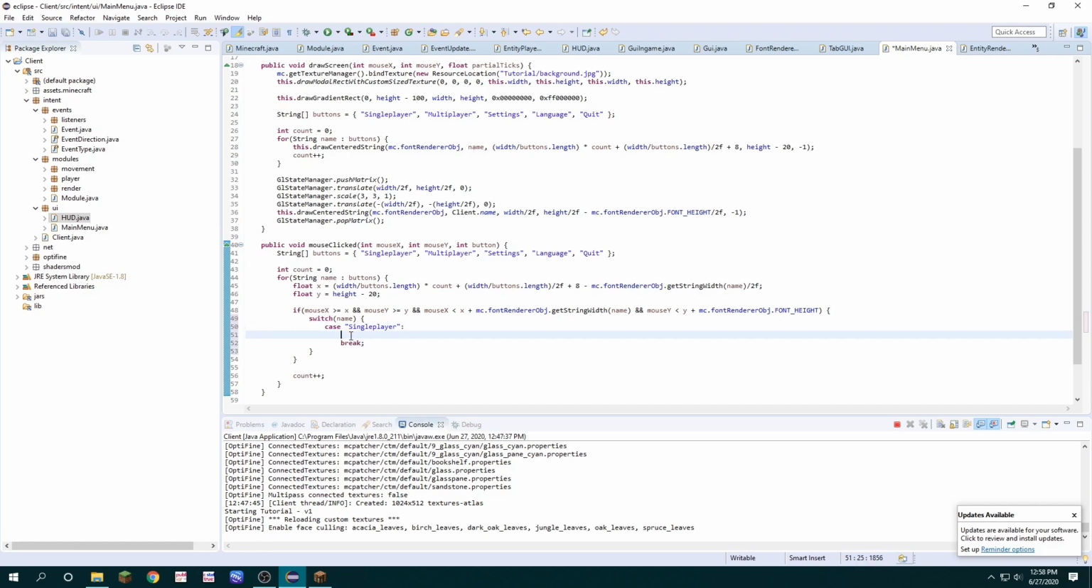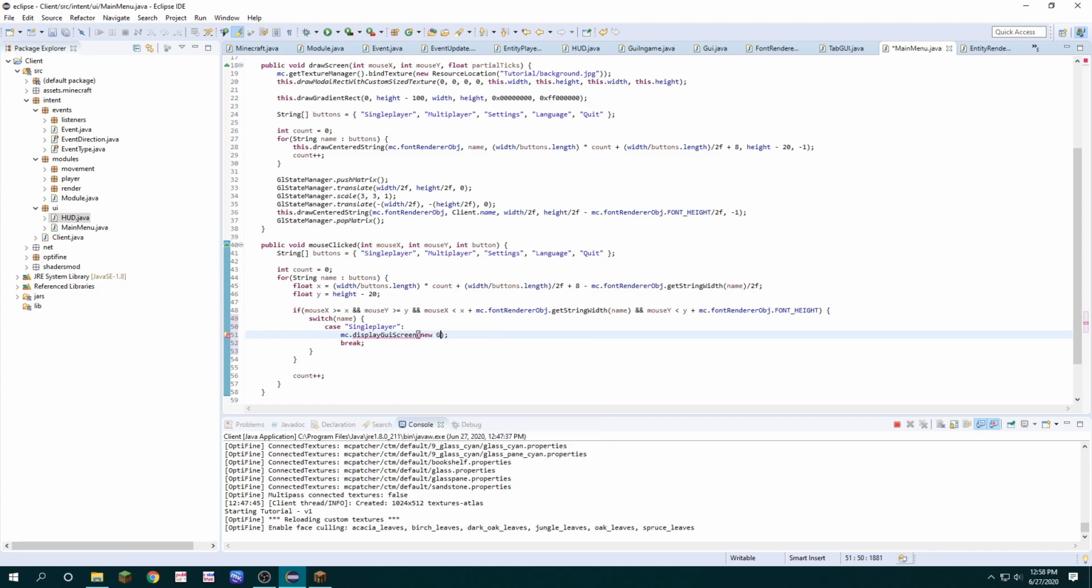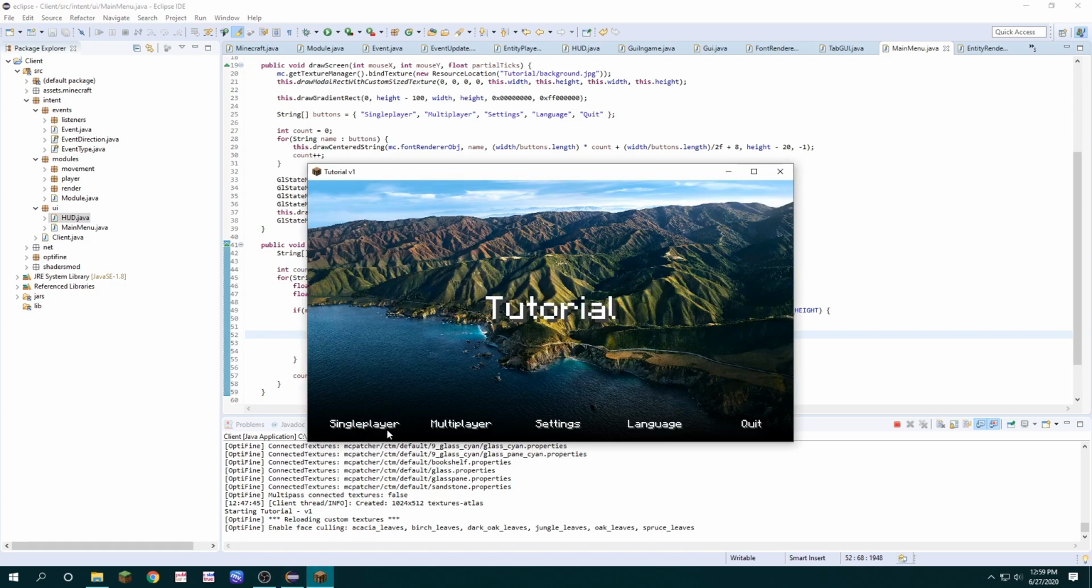So for single player, we're going to say mc.displayGuiScreen(new GuiSelectWorld), import that, and we need to plug in the current screen, which is as simple as typing this. So single player should work. If I press the button, I go to single player, and if I cancel, I go back.